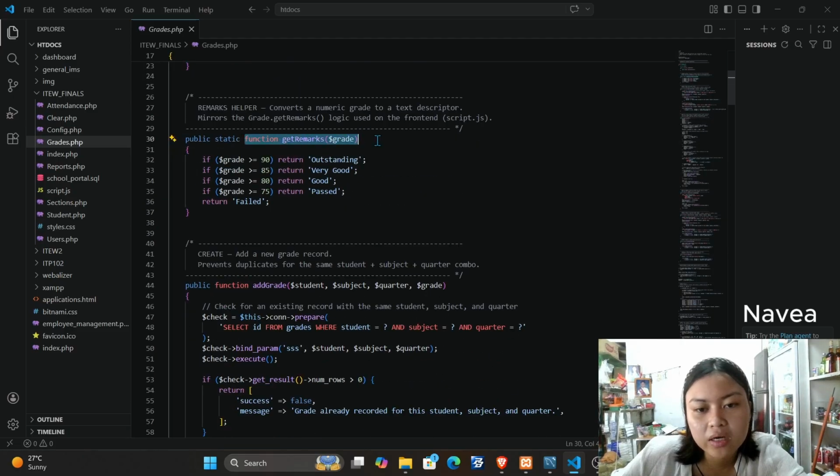Next we have the function get remarks, which is a static helper that converts the numeric grade into a text descriptor, such as grade greater than or equal to 90 as outstanding, and otherwise fail.